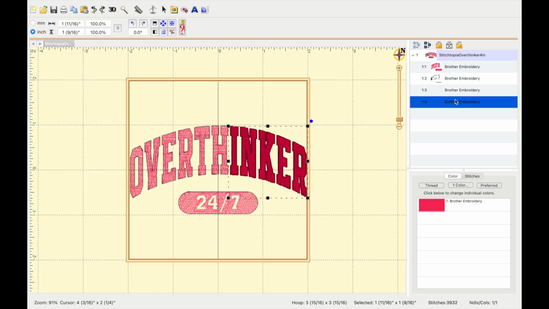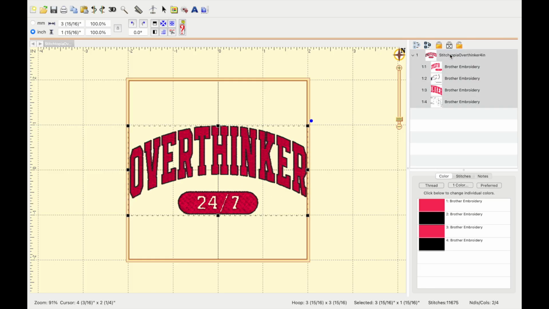And since the 24/7 is more in the middle, it doesn't really help either to split the design, if that's what they were going for. So we're going to move the layers.